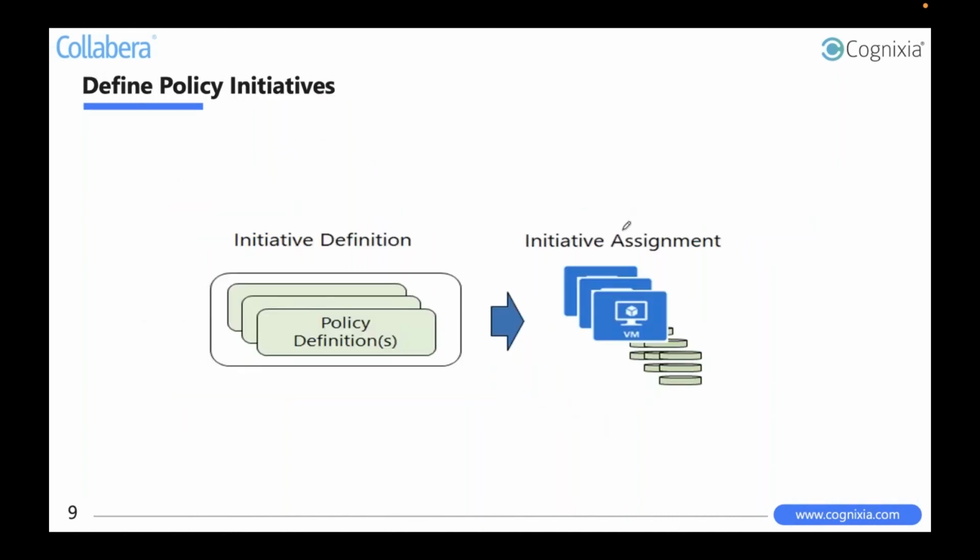Define policy initiative. How will you define a policy initiative? Basically we have two things as policies: policy definitions and policy initiatives. When I'm talking about a policy definition, I'm talking about a single policy. So if I have to apply a policy at a scope level, let's assume a resource group, RG1, resource group 1, where I have to create one location-based policy, this policy will be scoped to resource group one.